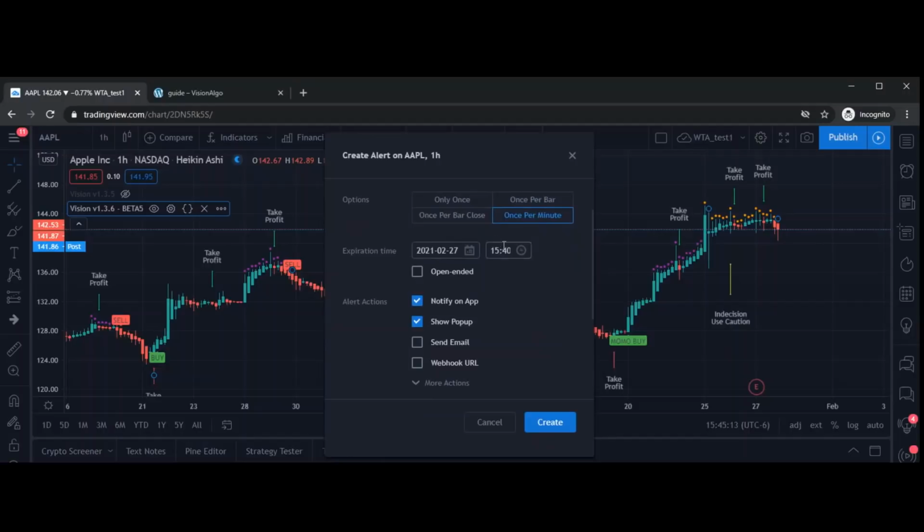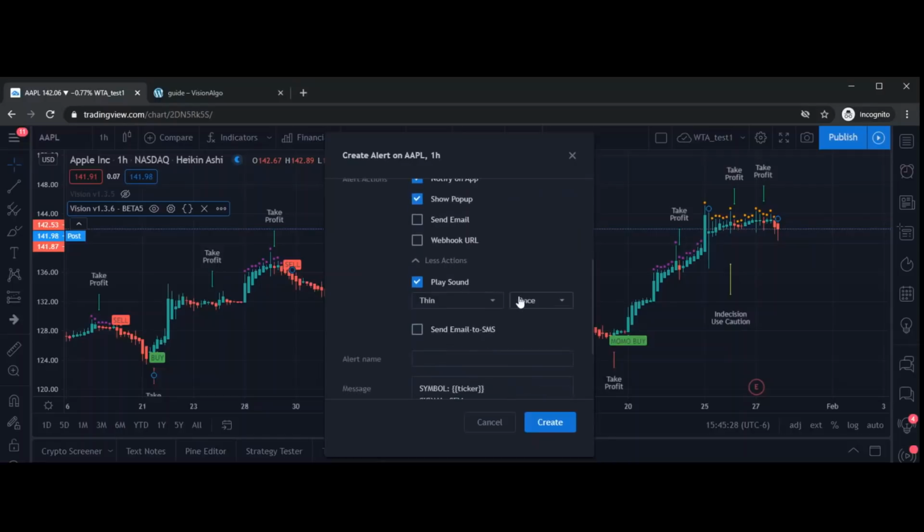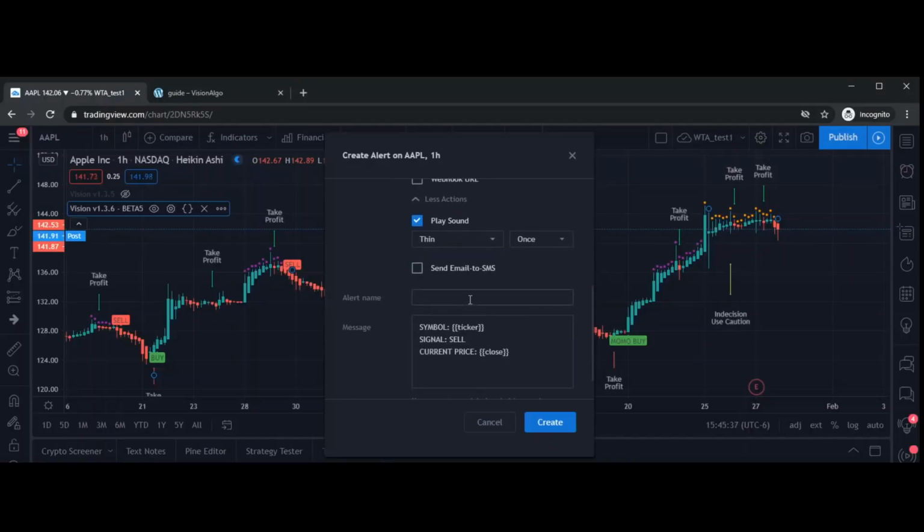All right, and then you have your expiration time, which will vary based on your TradingView account. If you're on the free account, I don't know if you have access to that. And then your alert actions, so notify on app and show pop-up is the most popular. You can also do other things. The auto trading bot guys will utilize webhook URL. You can play a sound, send an email or SMS, and you can name the alert.